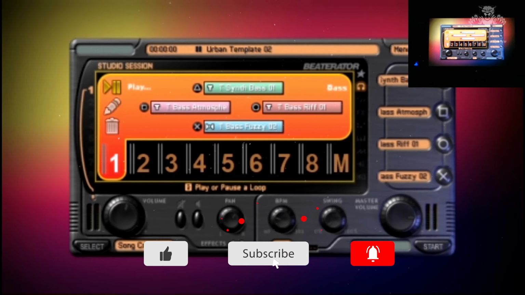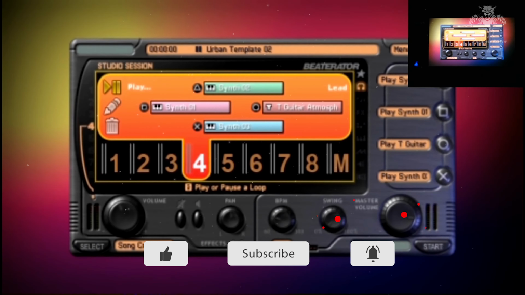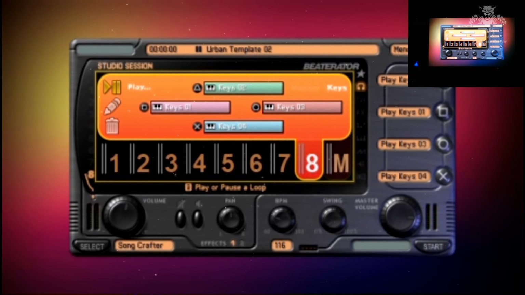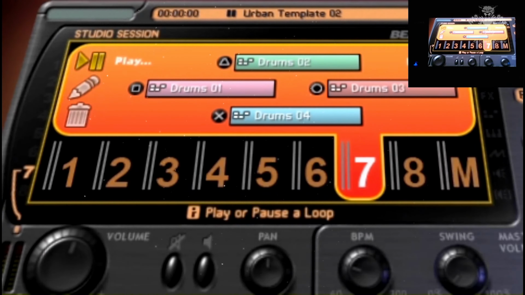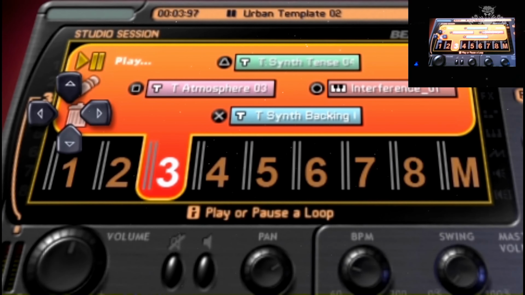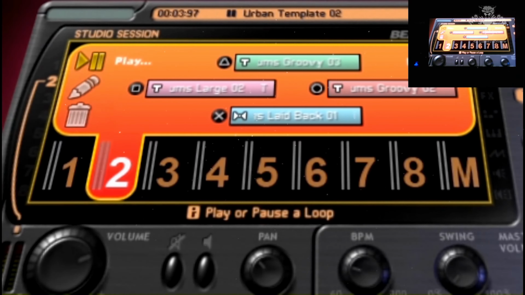Studio Session gives you a really simple way to create songs in a totally live environment. In Studio Session, you're presented with the row of tabs that represent the 8 tracks of the song. Each tab could contain up to 4 loops which are associated with each action button. Select the tabs using the left and right buttons.